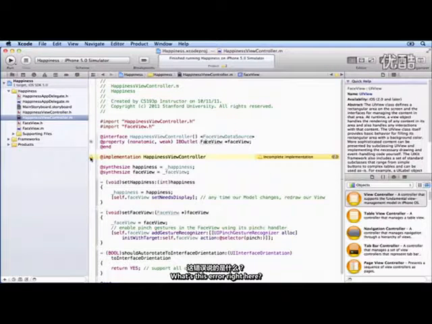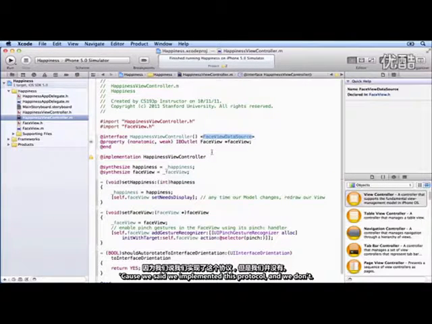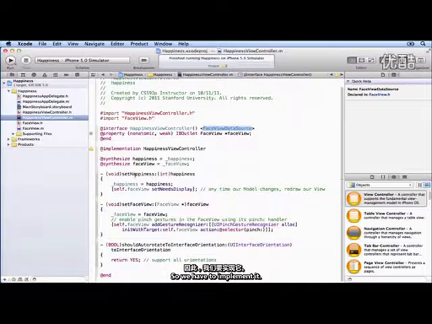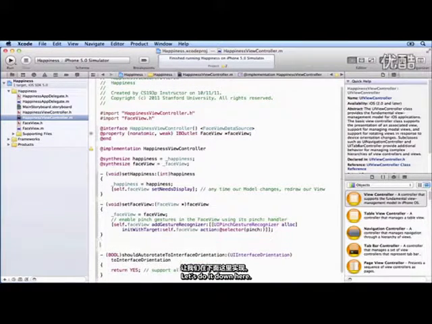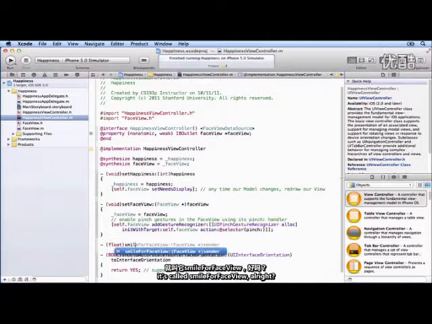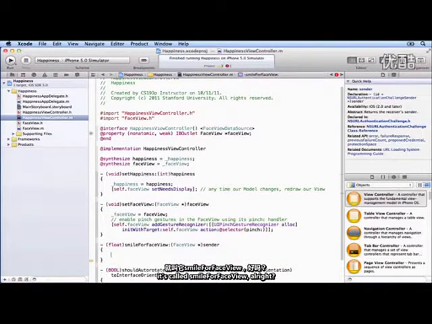Now we have an error here. What's this error right here? Incomplete implementation. Why do we have an incomplete implementation? Because we said we implemented this protocol and we don't. So we have to implement it. So let's do it down here. It returns a float. It's called smile for face view, right?